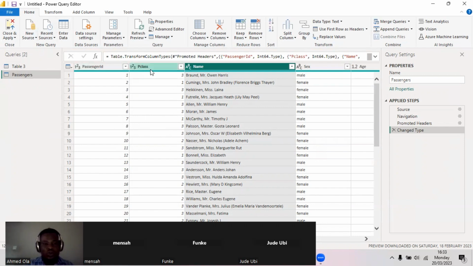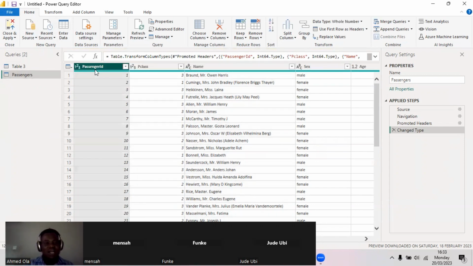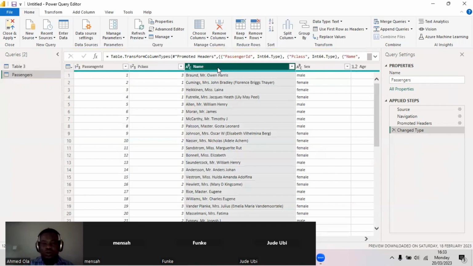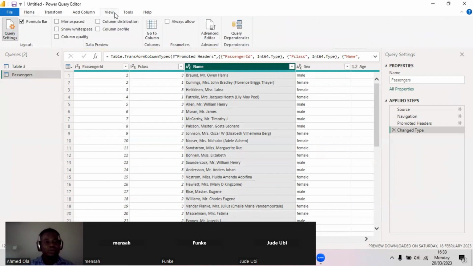What if you're having large amounts of data and you don't know how the distribution looks like? Or what the missing values are, if there are null values, empty values, and all. You can't be scrolling through the data set one column after the other, or scrolling down. It's going to take a lot of time. So that's why you need to use this particular function called view. From the ribbon here, you select view.